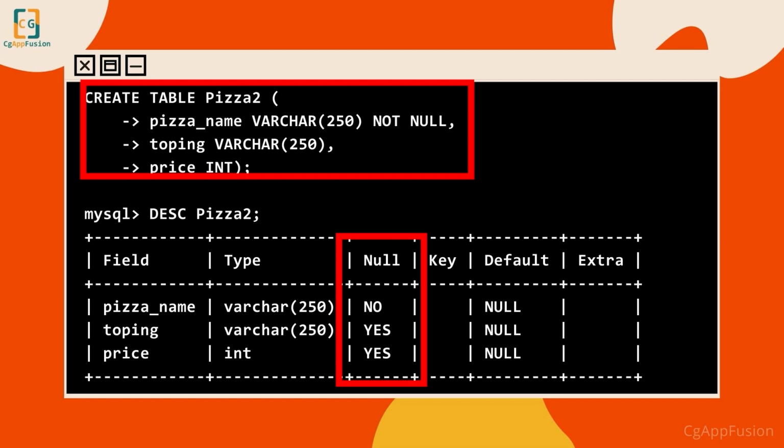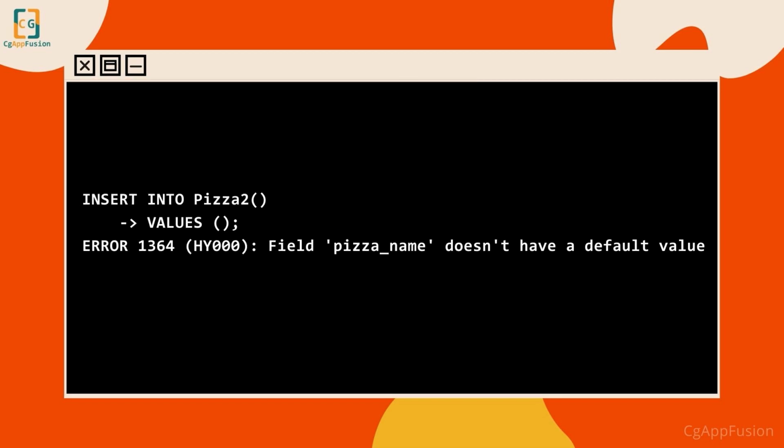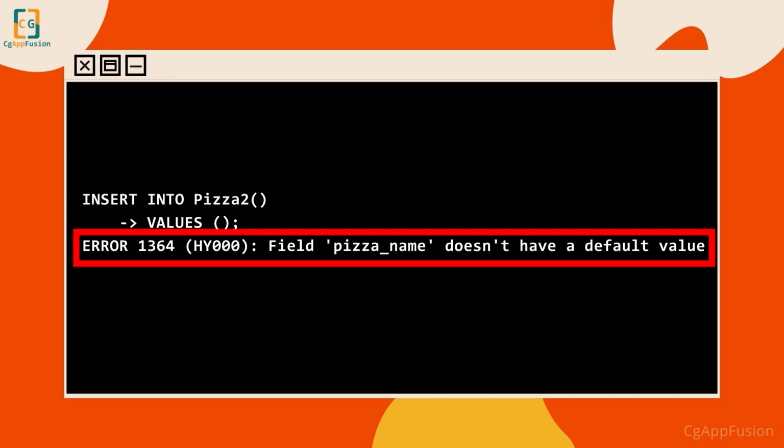So let's see what happens when we try to create a pizza without providing the pizza name. As you can see, we are doing the same thing that we did with the regular pizza table. We're trying to insert a pizza without any information. And you can see that it says field pizza name doesn't have a default value. This error might seem weird to you because maybe you were expecting to see pizza name doesn't exist, or you didn't provide pizza name, but we see doesn't have a default value. We're going to talk about the default value in the next lecture, but for now, because we got the error, it means that SQL didn't allow our entry to compile.